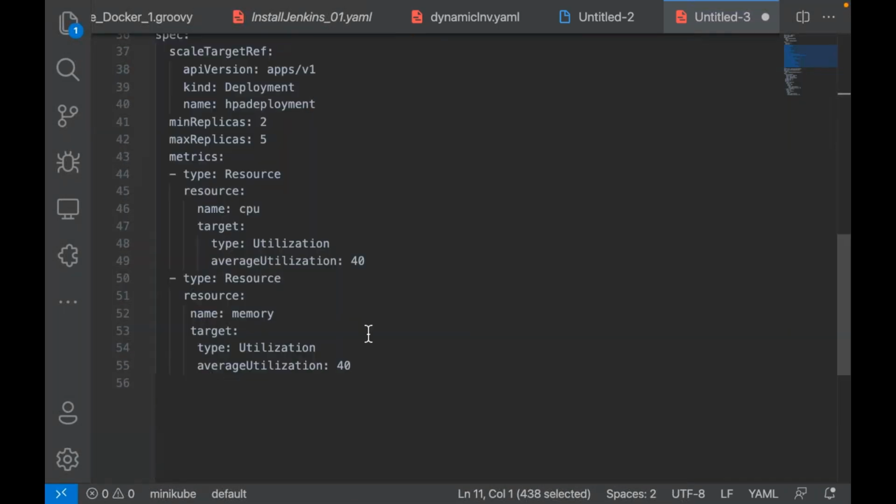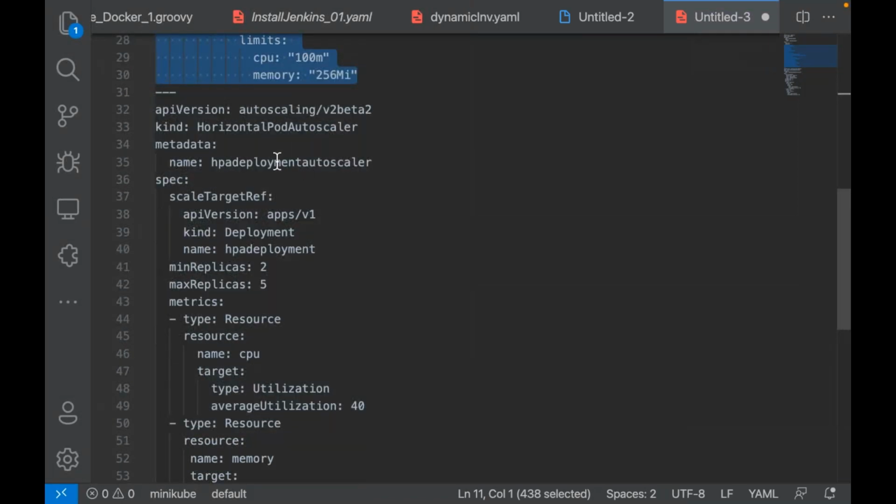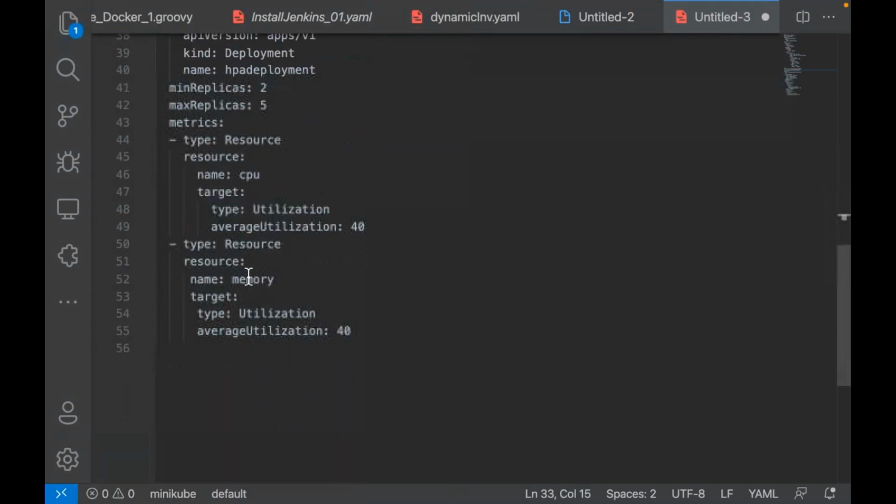No. We need to have some kind of scaling policies. So that is what this horizontal pod autoscaler is. Here I am creating a horizontal pod autoscaler. If you see, minimum replicas I am saying as 2, which means at any point of time, at minimum, 2 pods will be there. Maximum it can scale to how many pods? I have given here as 5.